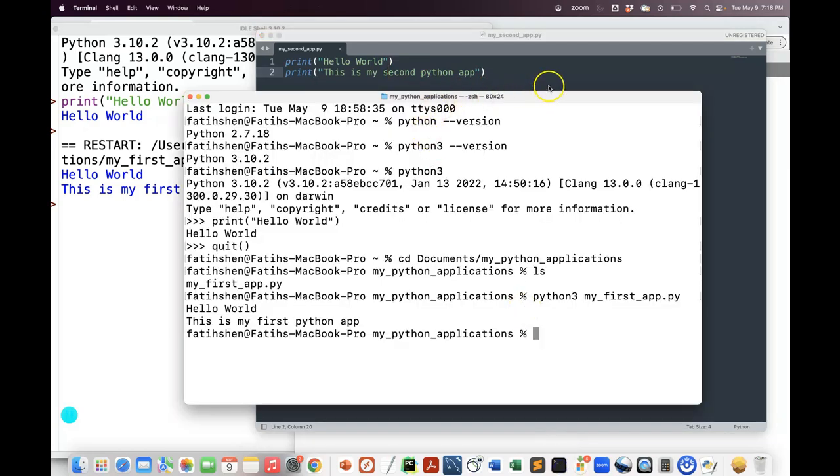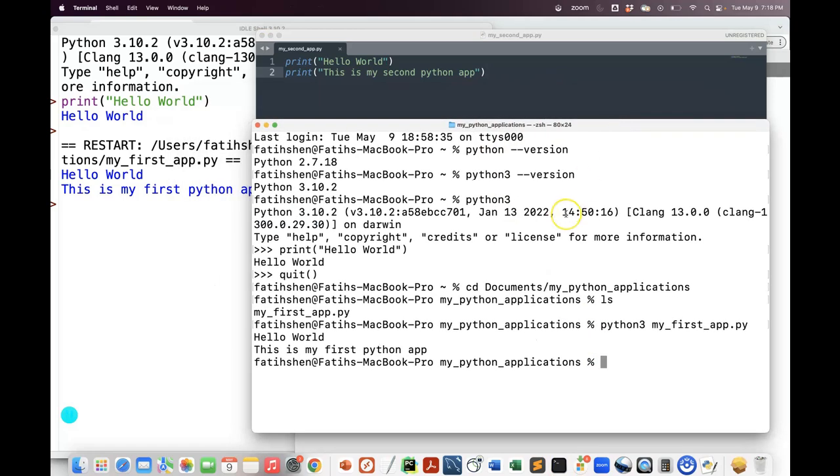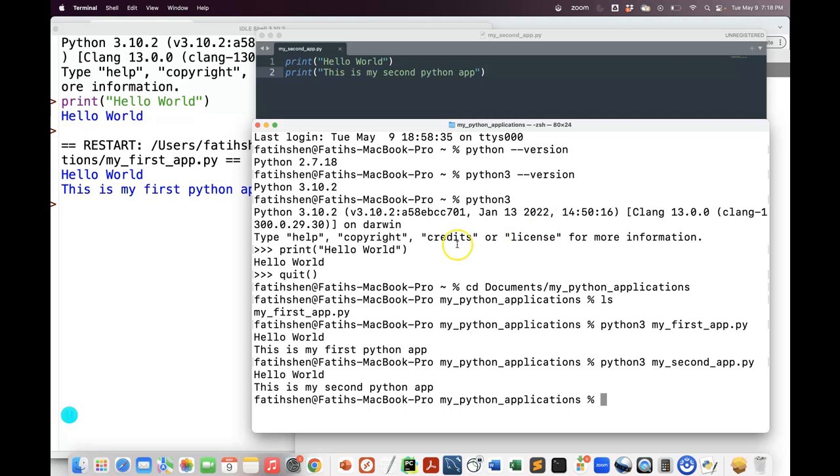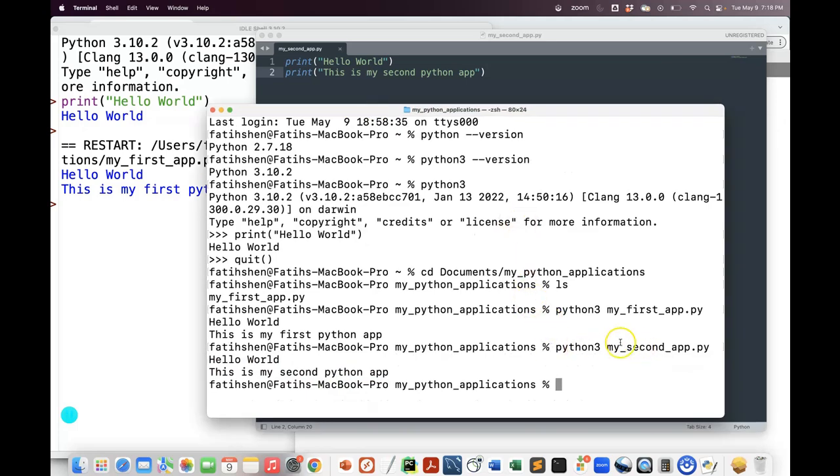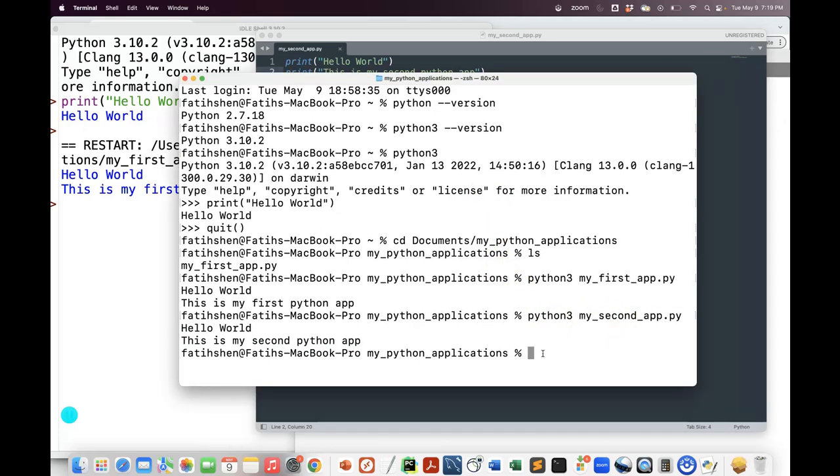So here now we can run this second application the way we ran the first one. Here you go. So now we can display the output of the second application by running python3 and then the file name. All right, I hope now you have a basic understanding of how you can install the Python language on your Mac and run a simple Python application.